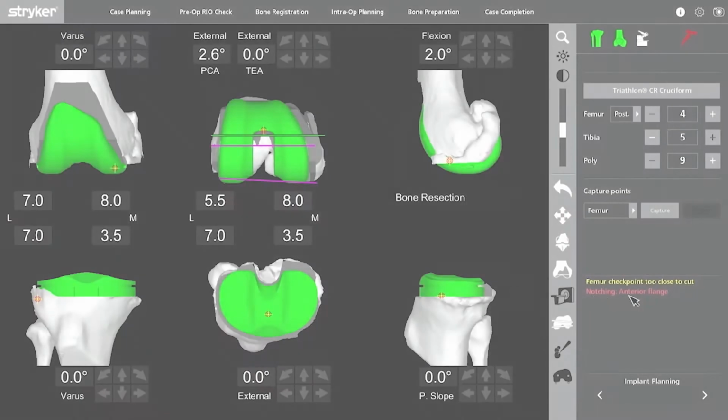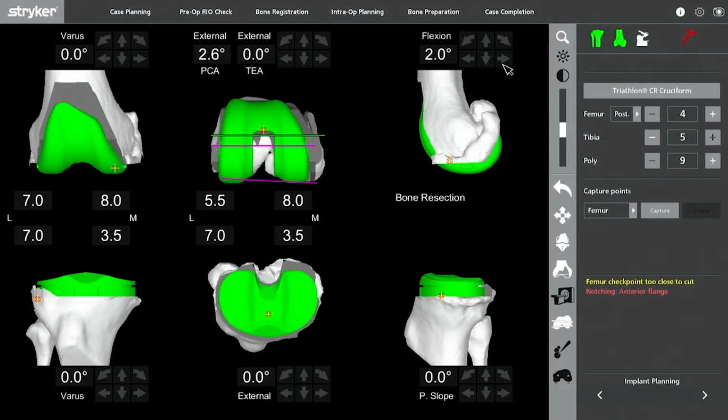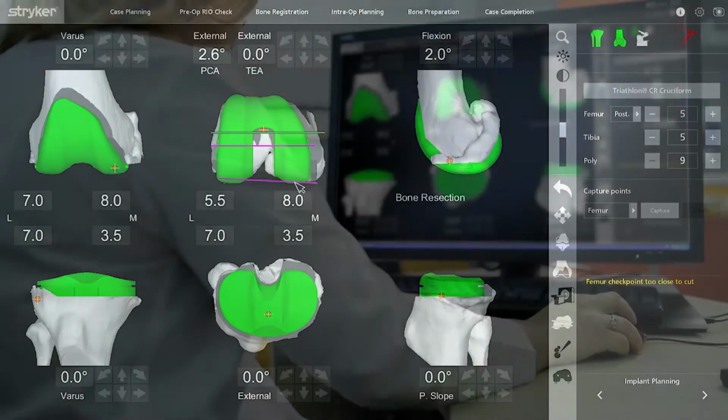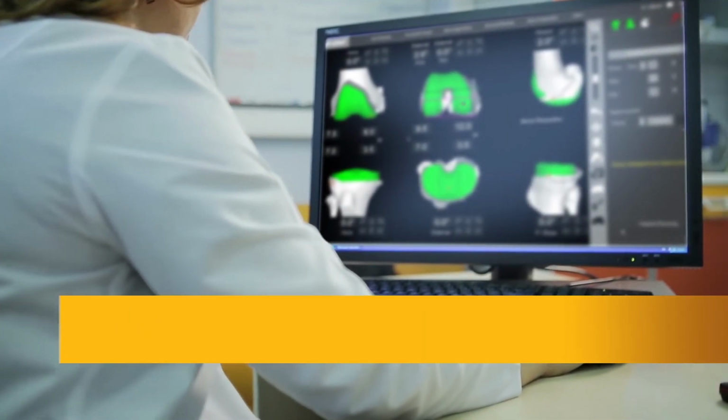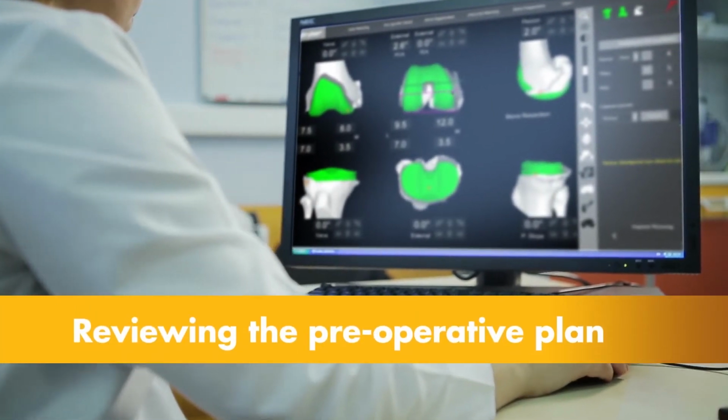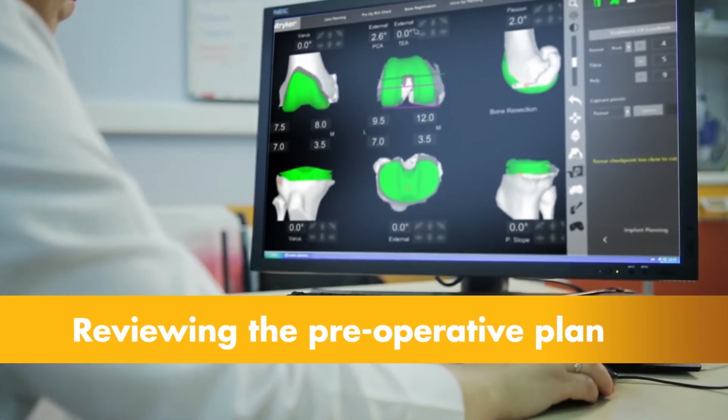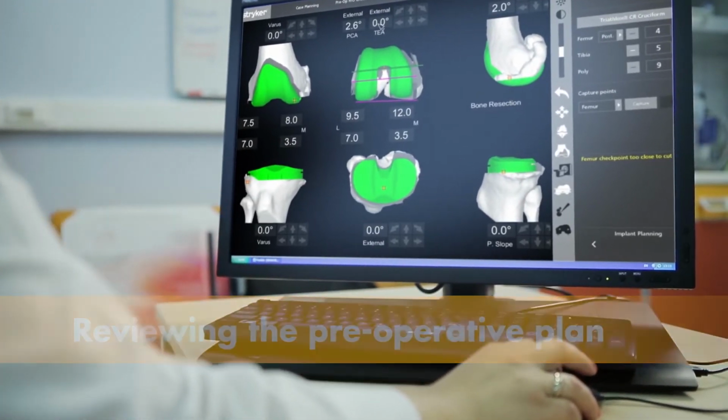This virtual model is loaded into the Mako system software and is used to create the personalized preoperative plan. Prior to surgery, the surgeon reviews the plan size and placement of the implant, and if necessary, modifies the preoperative plan in order to better position the implant to the patient's unique anatomy.